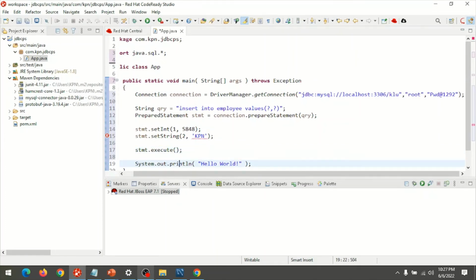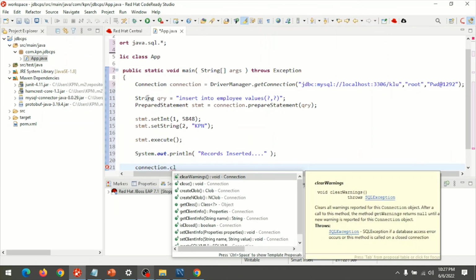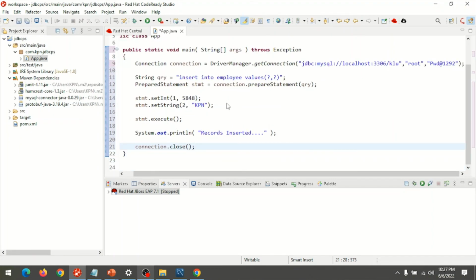Then give an acknowledgement to the user whether the operation is completed successfully or not. It is in the form of a string. Use System.out.println to convey the message to the user. Records inserted. Finally, close the connection object. Then we can run this code.